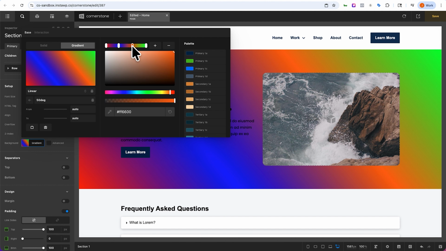We have color 3, which is our orange color here. And then we have color 4, which is our green. Now already I think this looks pretty good from a flow standpoint in our design here, but let's say we want to control this a little more.